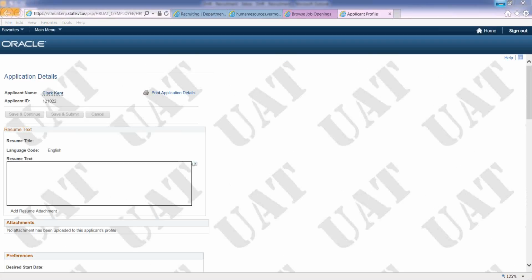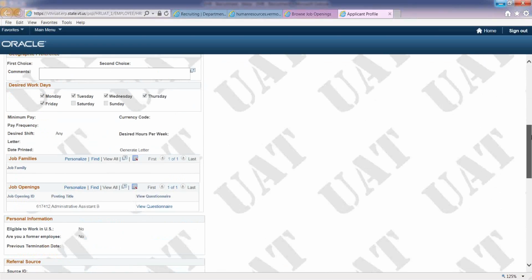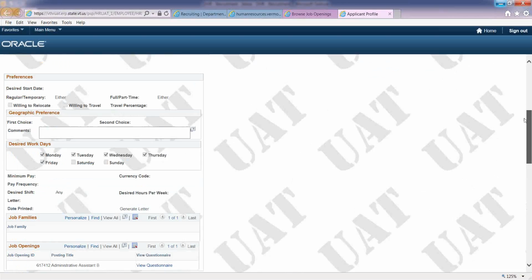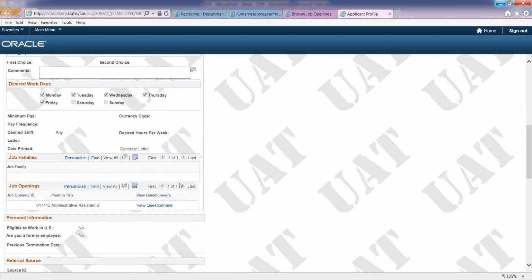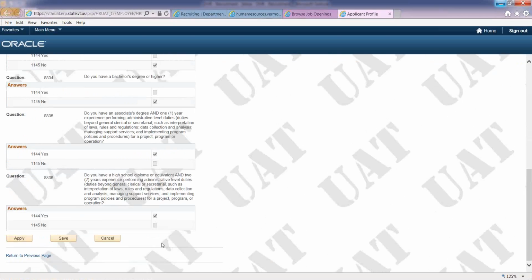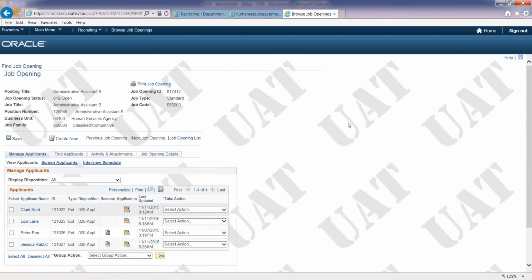So I clicked on the application icon next to Clark Kent's applicant name, and it brought me to his application. And I can scroll down through the application and I can see any information that he entered here on the application. This is also the questionnaire that he submitted, so I can open the questionnaire and I can view the screening answers that he provided on that questionnaire. And I don't do anything with this information, I just view it and I cancel it when I'm done with that. And then close the applicant profile, and I'm back at the job opening.